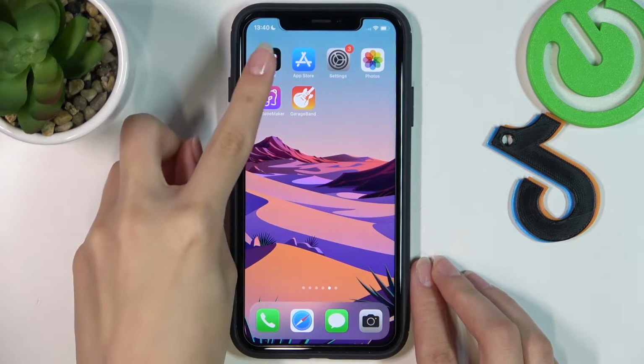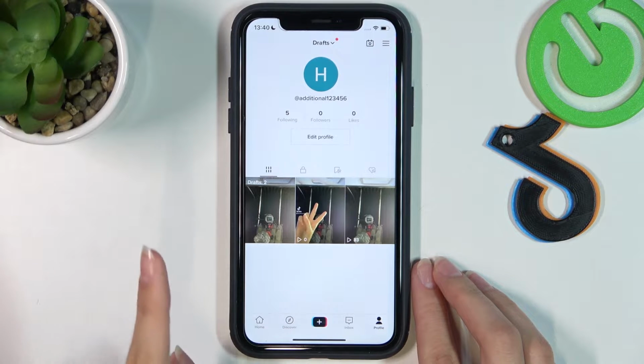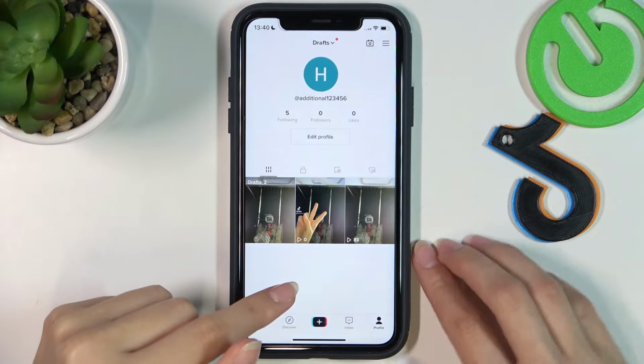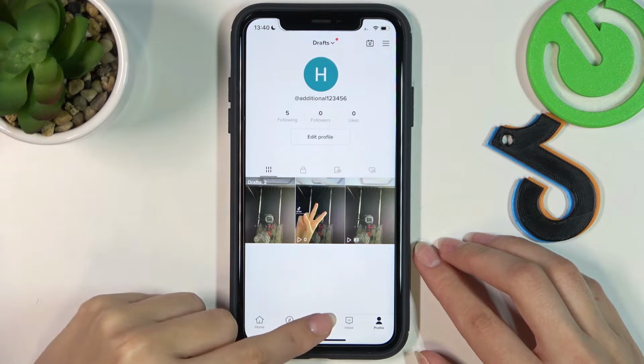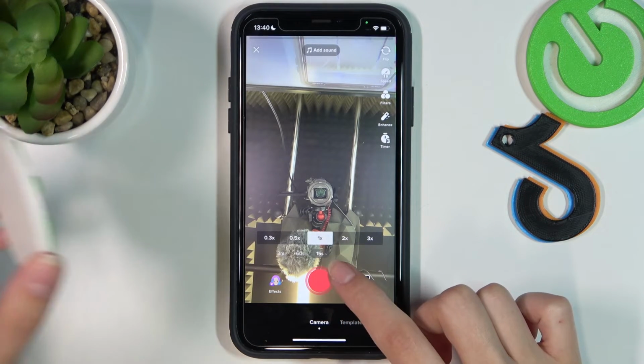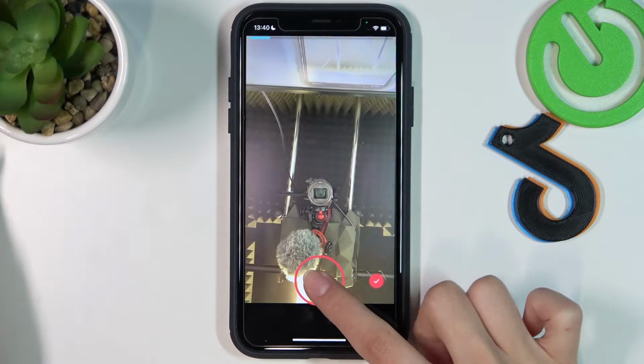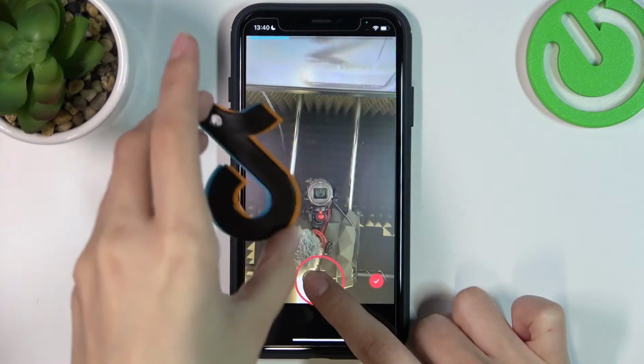So let's go to this app, click on it one time and let's shoot a new video after tapping on the plus icon at the bottom of the screen. So first and foremost I will show the HardReset.Info logo. Remember it please, and after I will show the TikTok one.